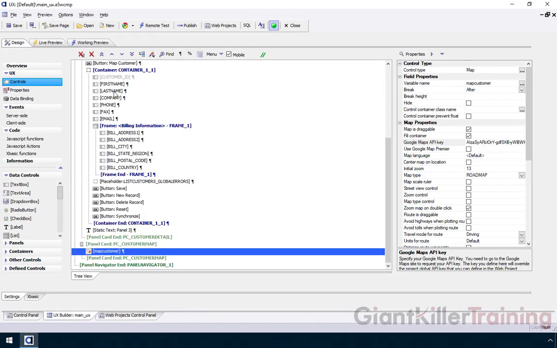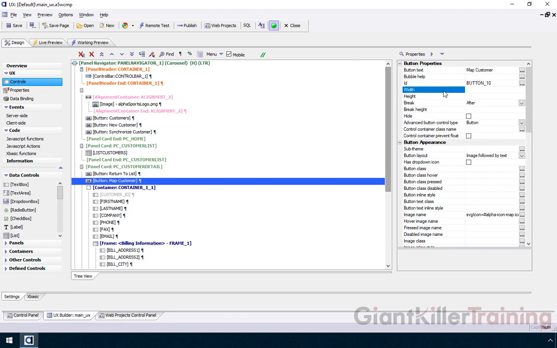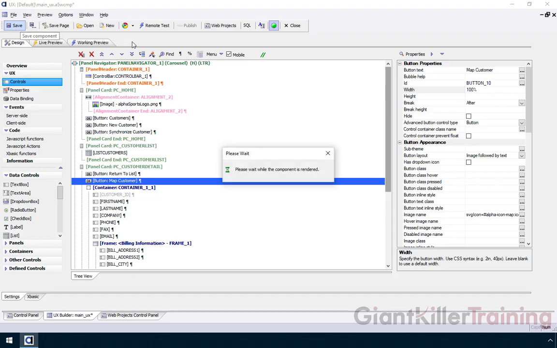Let's go ahead and do a real quick change. Let's go to Design, go to the top, select Map Customer, go over here to Width and type in 100%. And that will go ahead and make that button 100%. Go ahead and save. And that will save our UX, and we're ready for the next step.